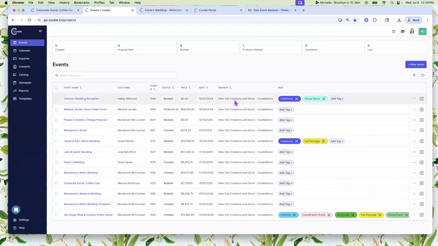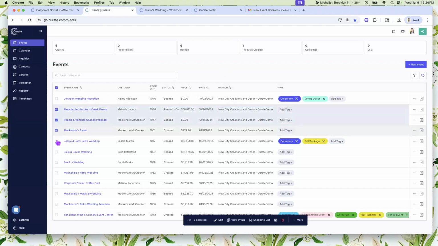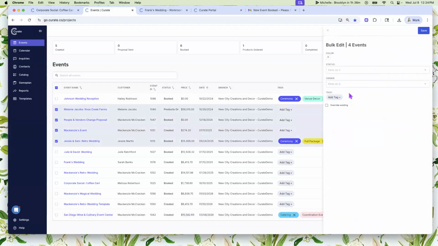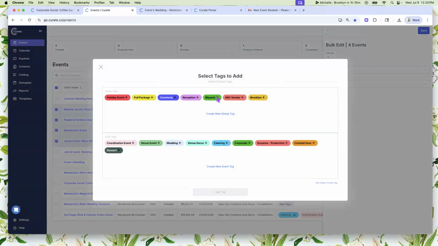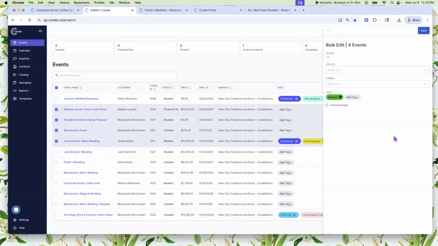Before you stop sharing, there is something that I don't think we've talked about yet. If you click a few events right there, we can bulk edit tags now. So if you go there and you click on edit down in that bottom bar right there, you can now add tags across multiple events at the same time. I don't know why we haven't talked about this, but you can now do that.